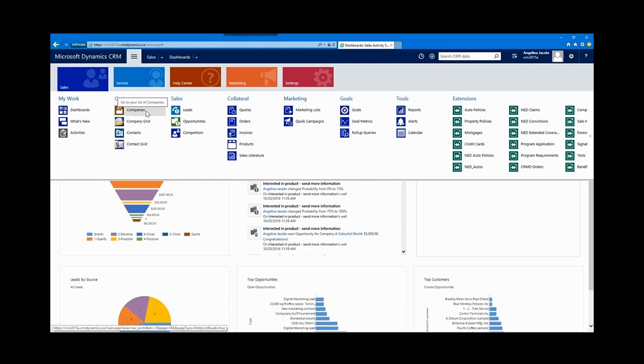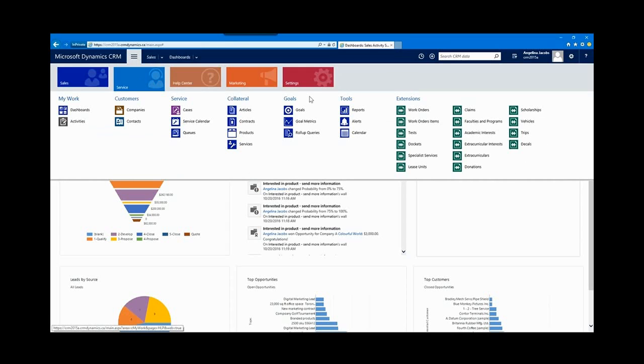Again, companies, you might have these labeled as accounts or clients in your system, so the labels can differ as well. We've got contacts, and of course sales has leads, opportunities, competitors here, and then the list goes on. So this is really the easy navigation within the system. You can always revert back, go to different areas by clicking this main menu area and then clicking the area you want to go into.